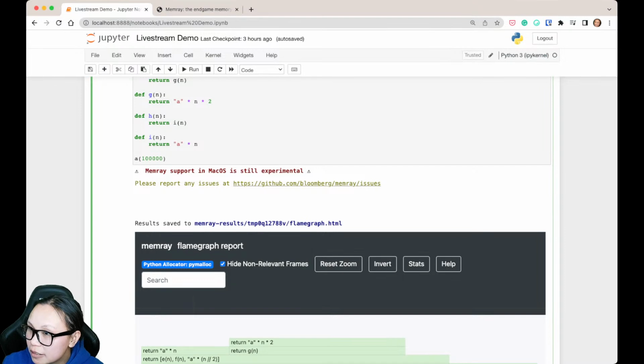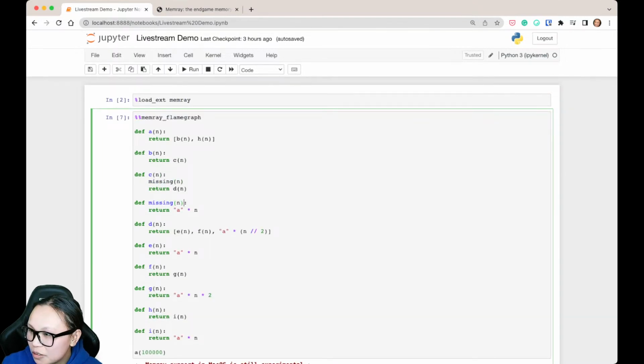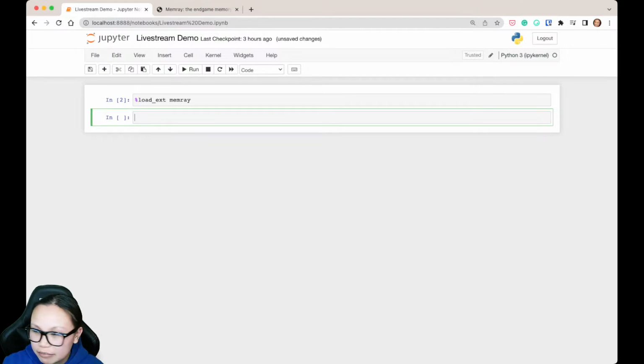Next, we will look into how data science work goes. This is not something you would do day to day; this is just having funsies. So if you are a data scientist doing data science work, how could you use memory profiling to help you? Let's delete this again and start from scratch. I'm not going to load this again because it's already loaded.